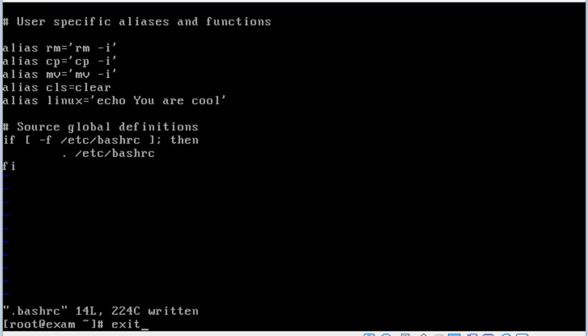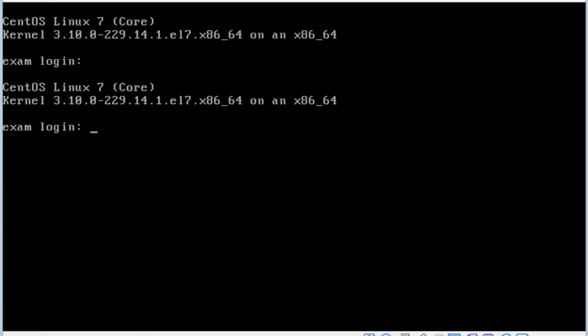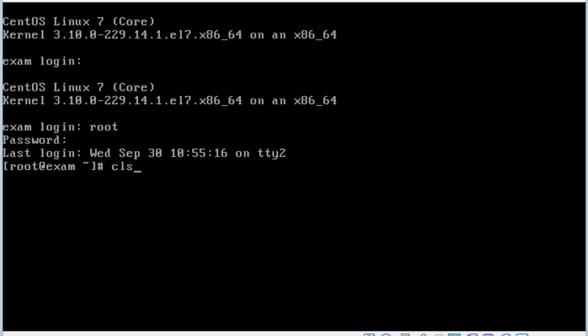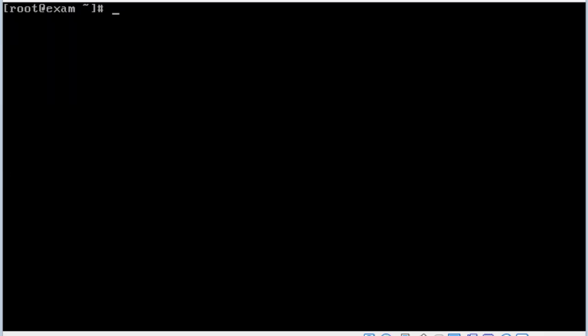I will exit and re-log in so the aliases will load. I will type CLS to make sure the screen clears. I will type Linux to make sure that it echoes you are cool to the screen to verify the aliases work.